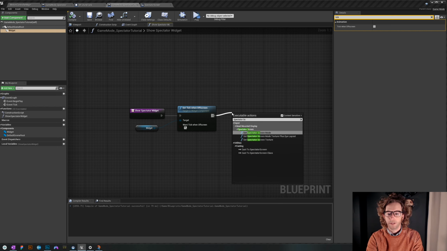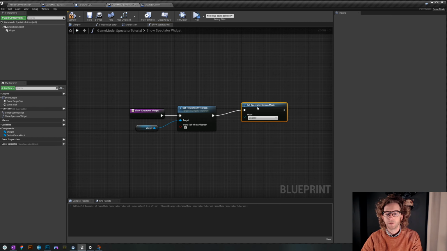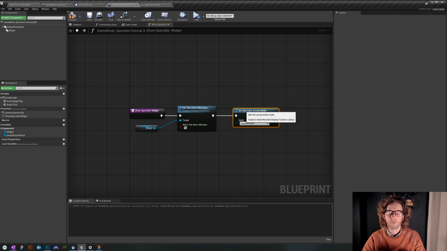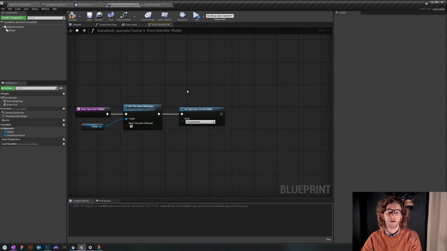Spectator screen. So we're going to change this spectator screen mode. The default is single eye cropped to fill. We're going to switch it to texture plus eye. So it's going to take one of the eyes and that will get rendered on the screen, and then a texture will also be rendered on the screen.